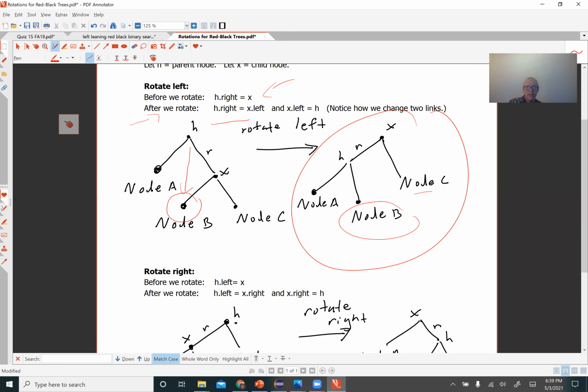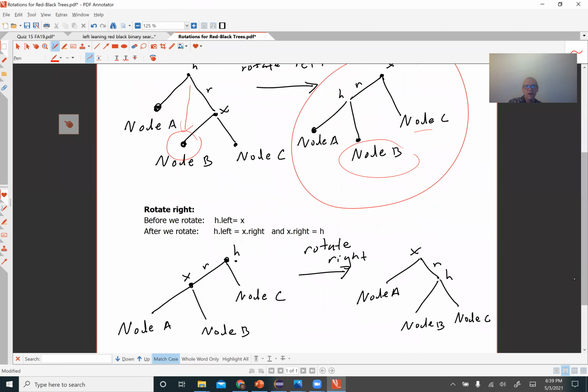Okay, rotating right, and this is only for flipping colors. Rotating right is, remember, when you have two consecutive red links. So you rotate the top one to the right. Here we start with X as the left child of H. X starts as the left child of H, and after we rotate, H is the right child of X.